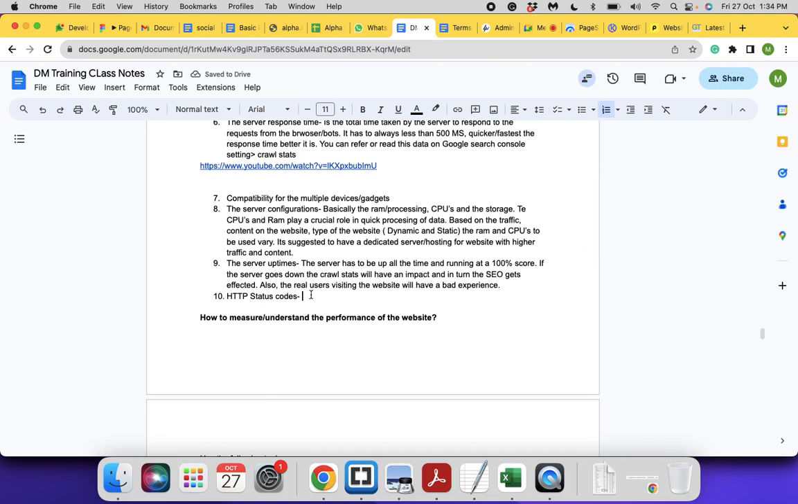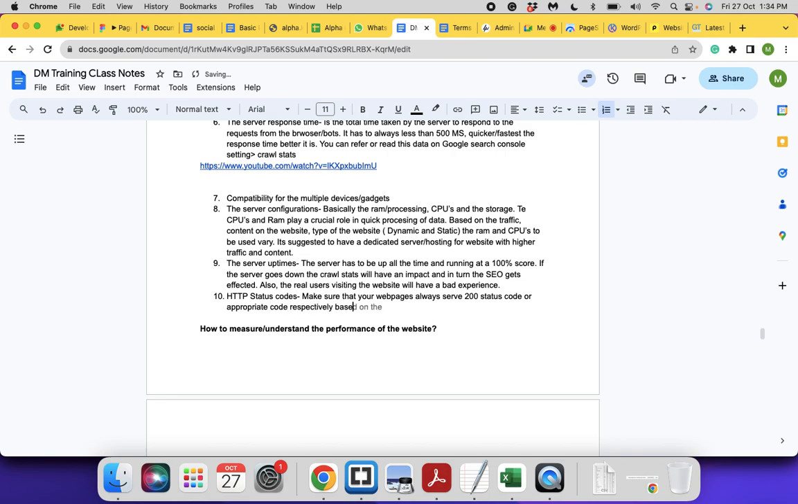HTTP status codes. So in one of the classes we have already discussed HTTP status codes. So make sure that your web pages always serve a 200 status code or the appropriate code respectively, based on the content file status. If they are not available, it has to show 404. So you have to look into this as well: load times, HTTP status codes. We'll also look into the indexed pages.